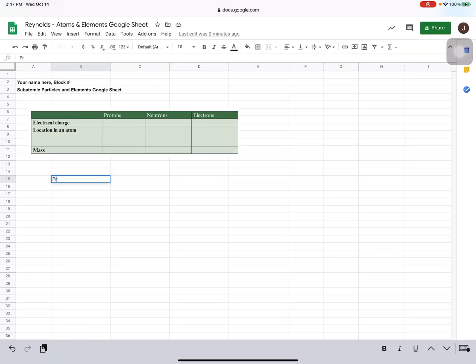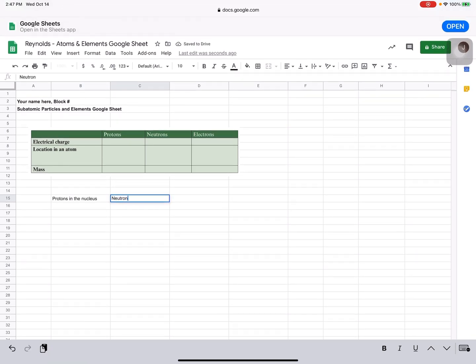So go ahead and type the words protons in the nucleus. Neutrons in the nucleus. Electrons in orbitals, and we'll explain what those are.